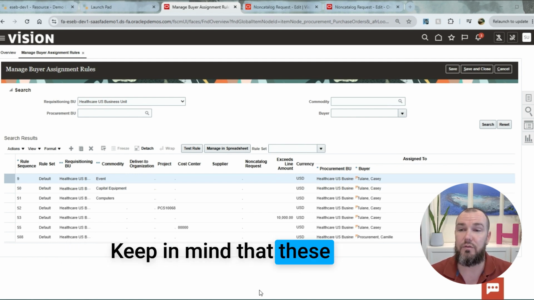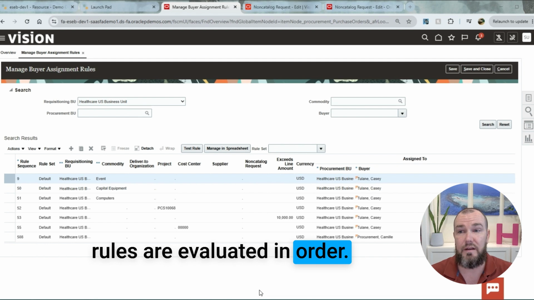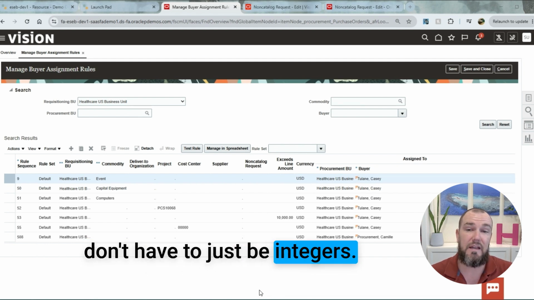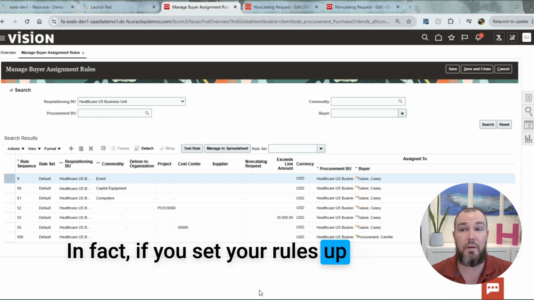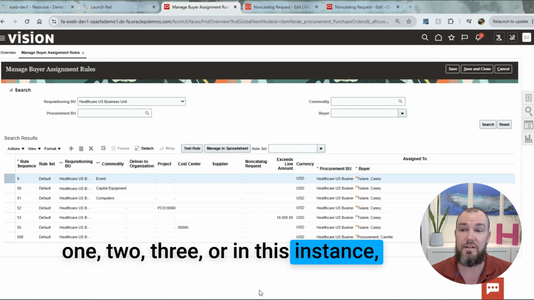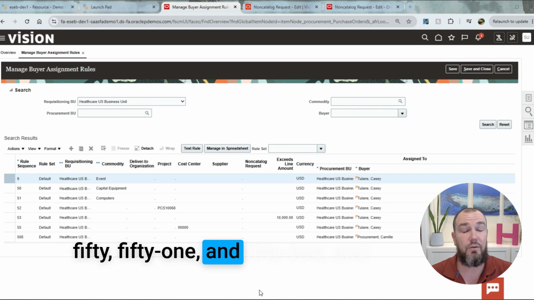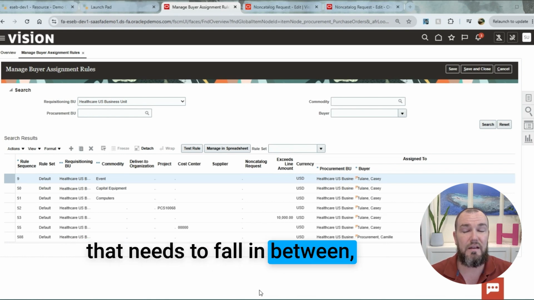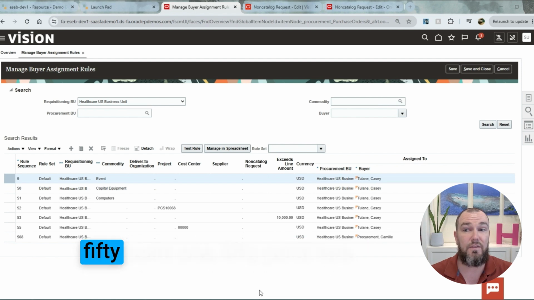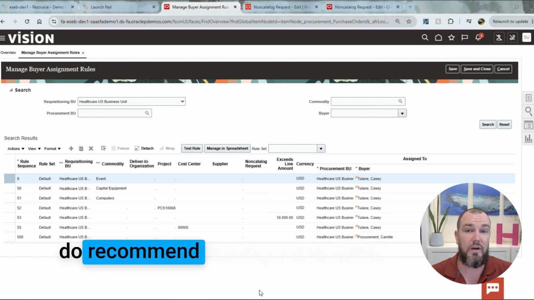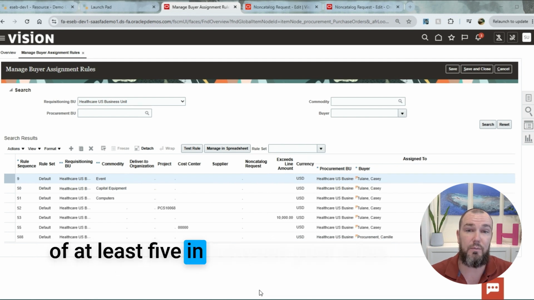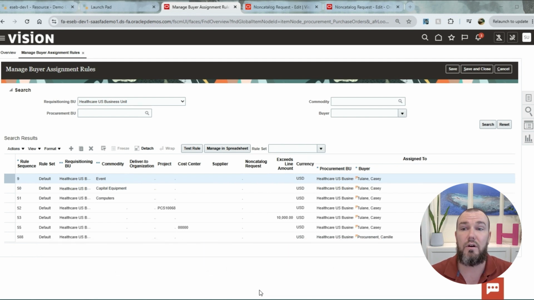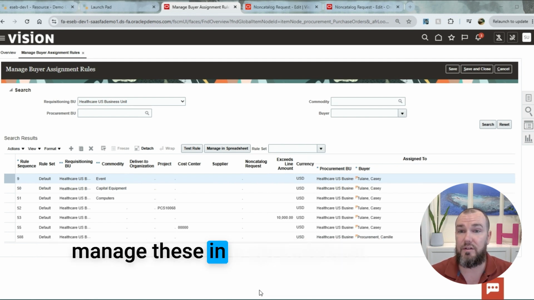Keep in mind that these rules are evaluated in order. Those sequence numbers don't have to just be integers. In fact, if you set your rules up as 1, 2, 3, or in this instance, 50, 51, and 52, and then you come up with a scenario that needs to fall in between, you'll have to use decimals like 50.1, 50.2. For this reason, to keep it simple, we do recommend leaving increments of at least 5 in between your rules.